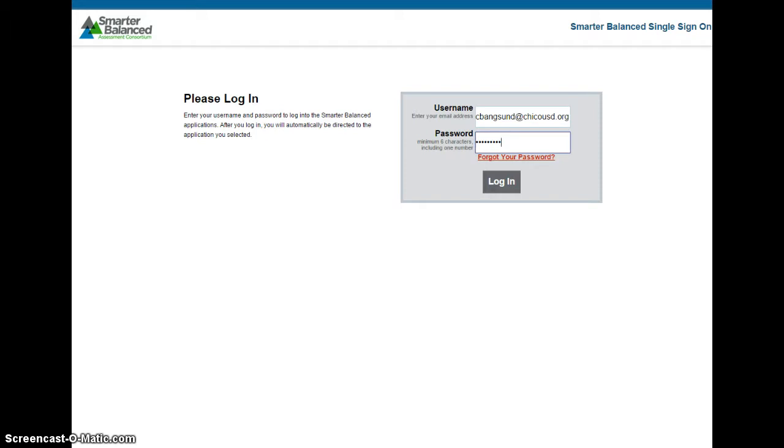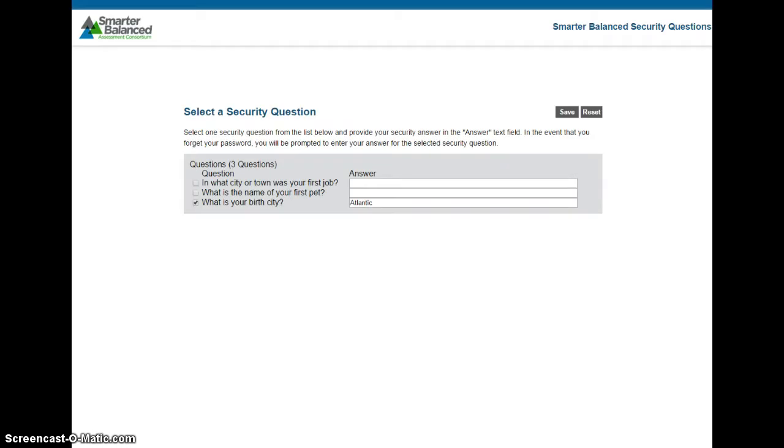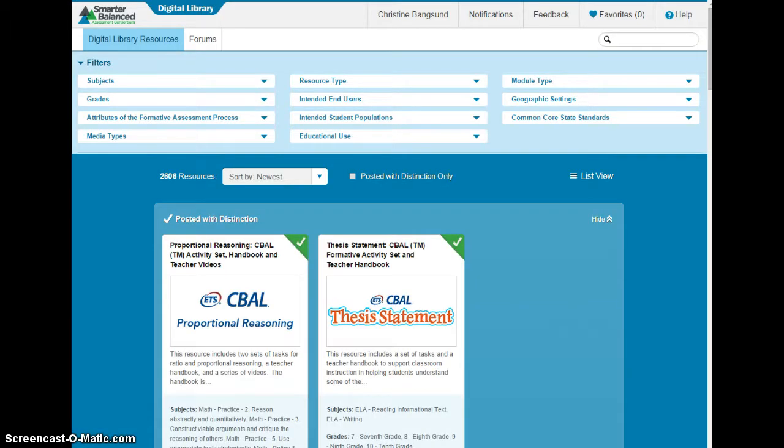The first time you log in, you will be prompted to enter some information about yourself, what grade level you teach, what school you're at, and you'll choose a security question. Once you've done that, every time you log in, it will prompt you with your security question, because in the case that you forget your password, you can use the security question to get into your account. So I'm going to click Save. And here's what the digital library looks like once you log in.